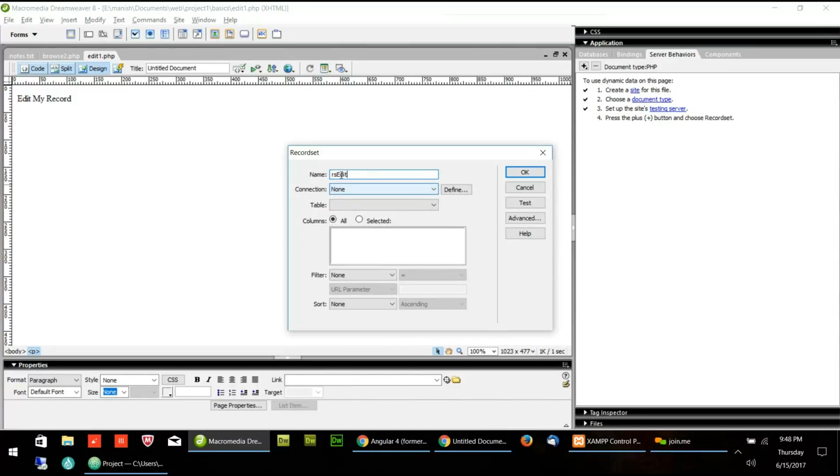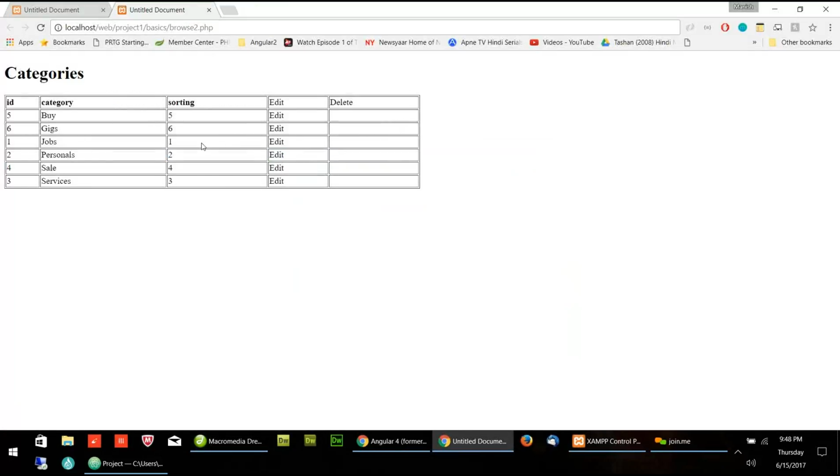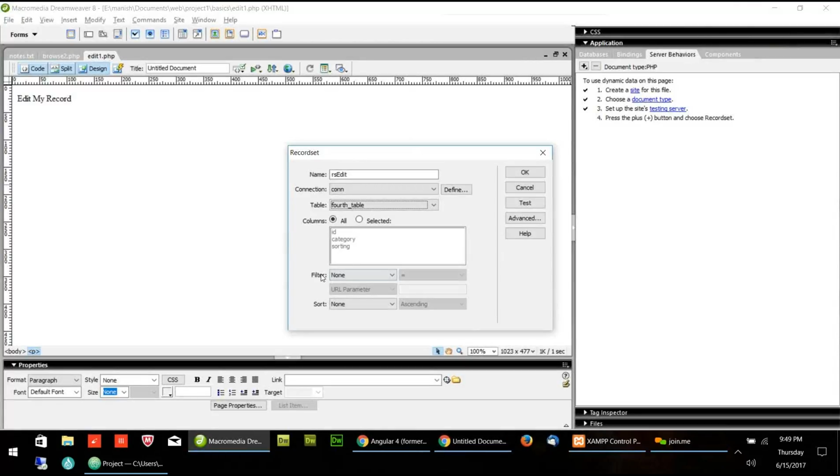Whatever you want, you can put, but no spaces, remember. I will choose the connection and I will choose the table which I want to edit. Now, I told you I can edit one record at a time, either this record or this record or this record. So for each record, we pass the ID to another page. That means edit the record with ID 5, or ID 6, or ID 1, or ID 3. So in the filter tab, you have to choose the ID.